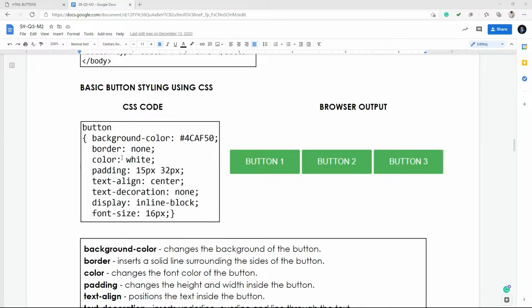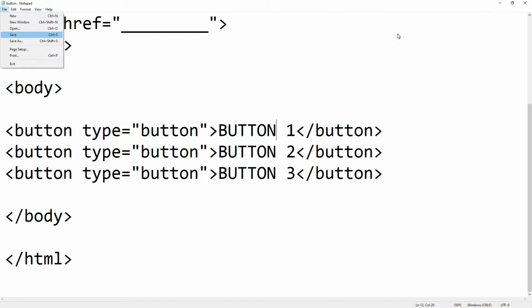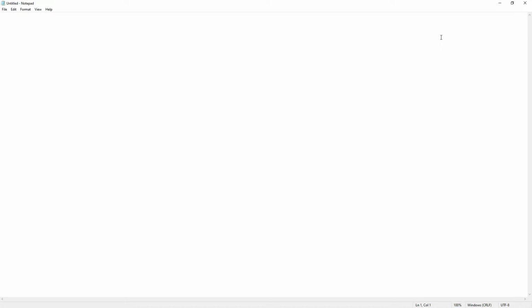So, sa buttons naman kasi, there are a lot of different ways to style it para magmukha siya or mag-complement siya doon sa inyong background. So, ganun siya pwedeng gawin. So, let's try to create a CSS. So, for example, let's create a new file kasi yun yung gagawin natin.